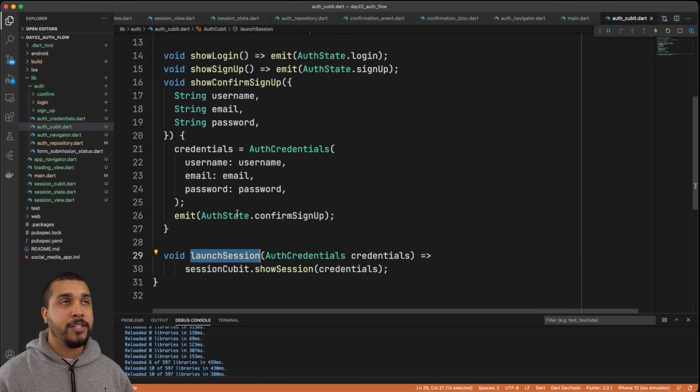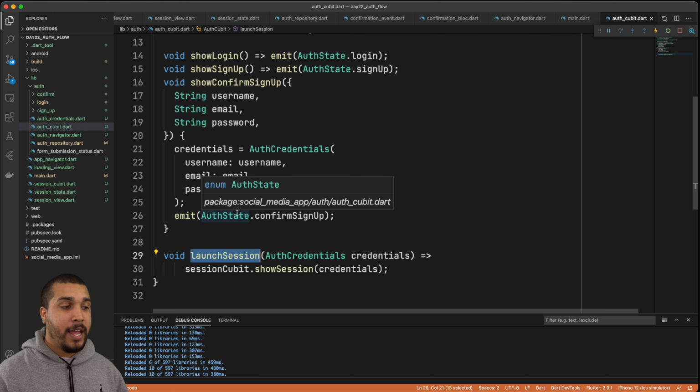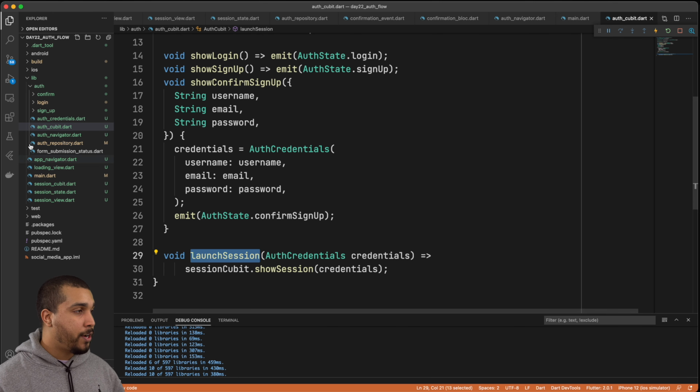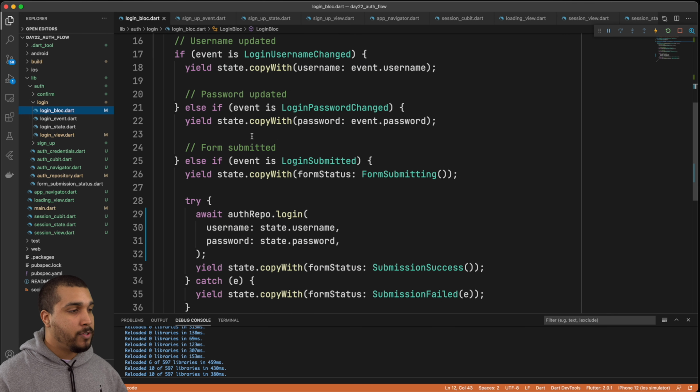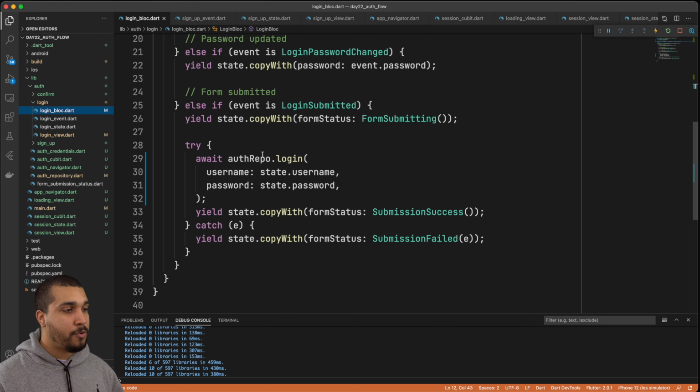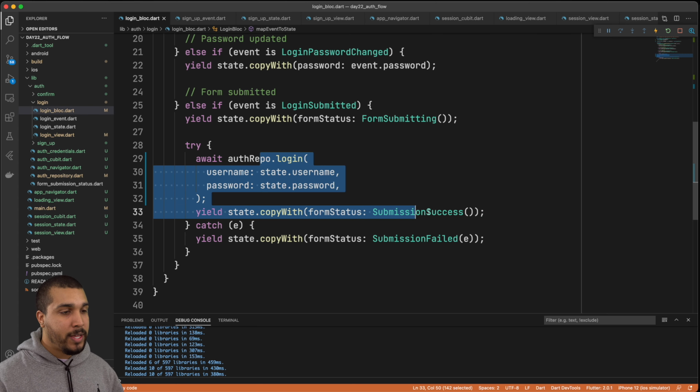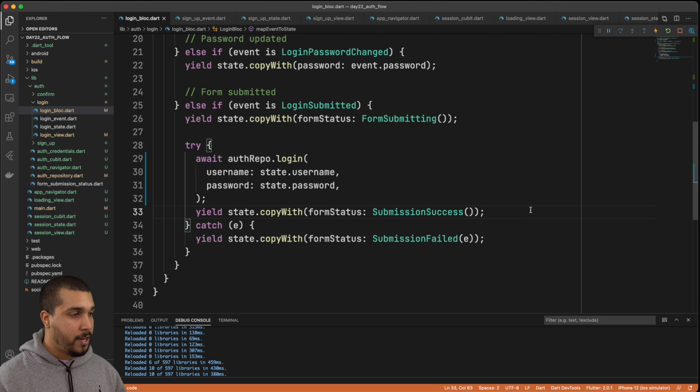So the relevant positions where we're actually going to have those credentials are going to be, first of all, in the login block, right? So we need to be able to launch the auth session after we have officially logged in and we get that success. And then we need to do the same thing over in the confirm signup. So let's start here.